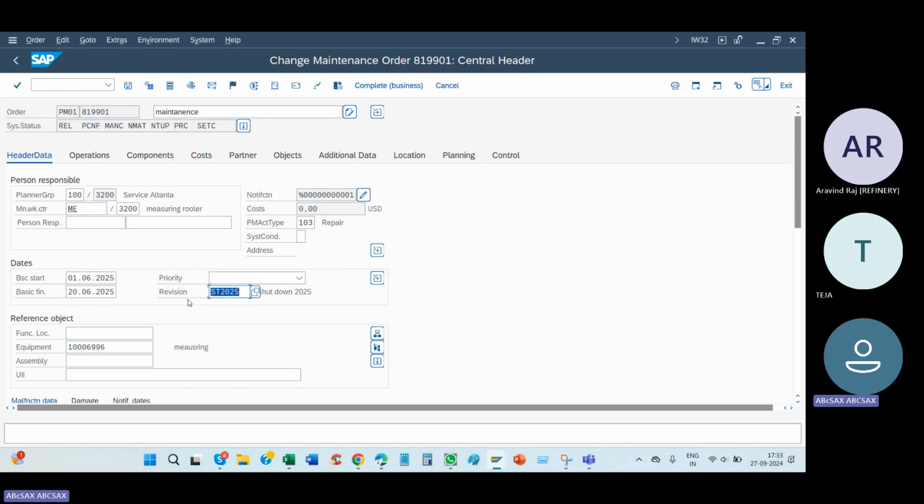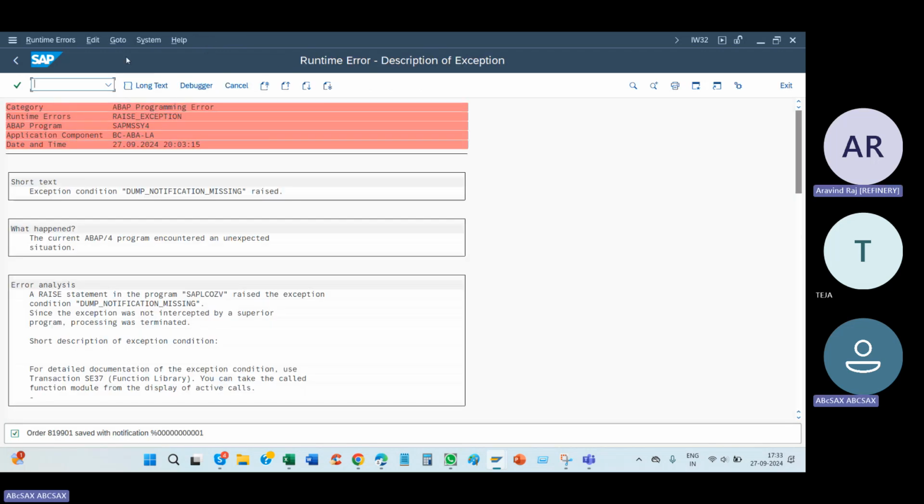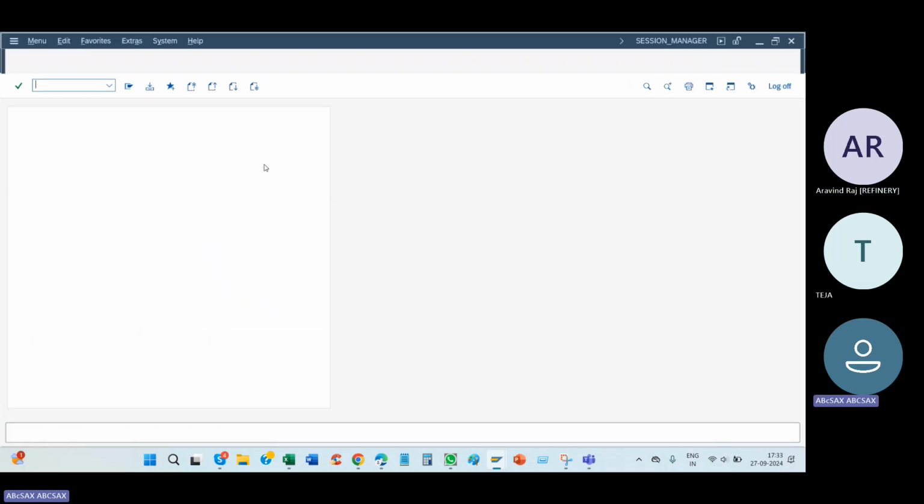Why am I putting the revision? Two things. One, through the revision I will get the date in the order. Again, from the IW38 report, with the revision I will get my orders. With the revision name, it is going for a dump, unfortunately.